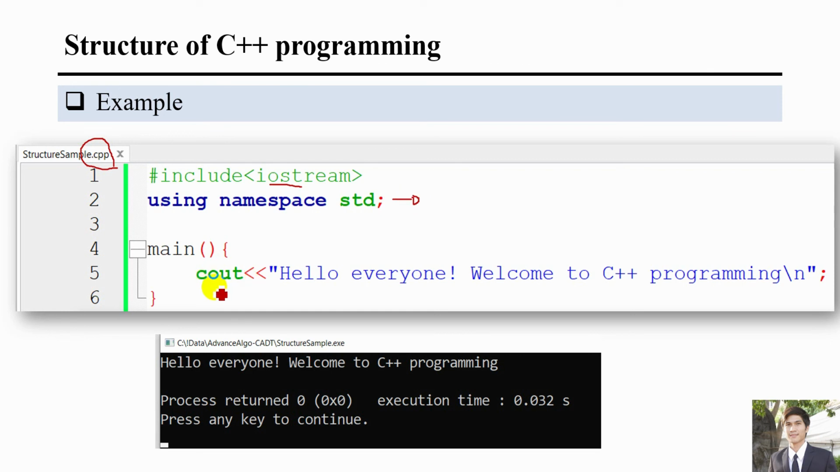But you need to use std in front of it, std double colon, and then you can type cout. You can do that, but it's very busy sometimes, right? If we need to write std again and again, it's very confusing sometimes. So you just put a statement using namespace std, okay? And then every time you want to do cout or cin, just type that command. No need to type std double colon in front of it.